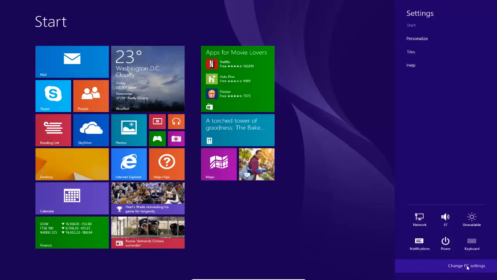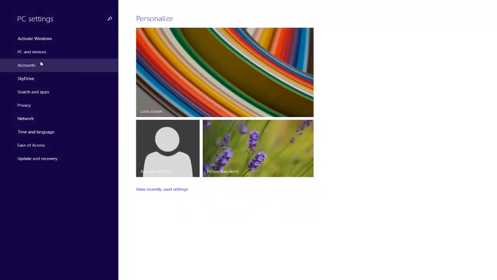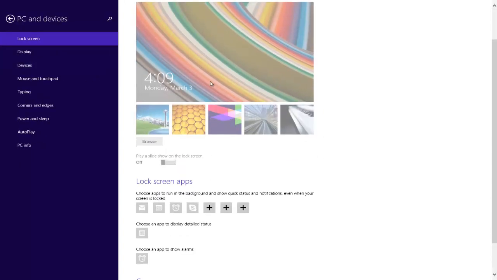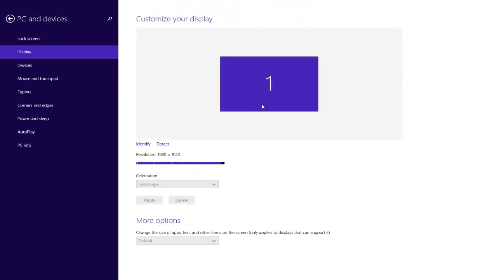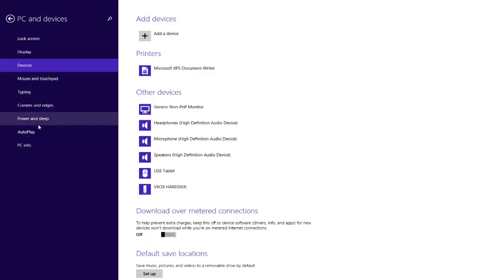So if we click on change PC settings, here we can adjust all kinds of different PC settings. We can activate Windows, we can go into the PC and devices panel here and we can change information for our lock screen, adjust information and resolution settings for our display, manage devices, touchpad controls. So there's a lot of different powerful things that we can do here in the settings here on Windows 8.